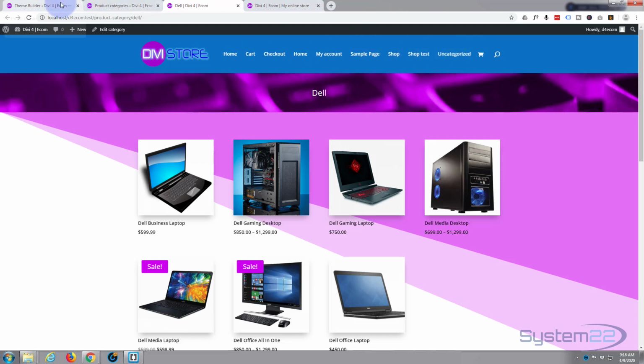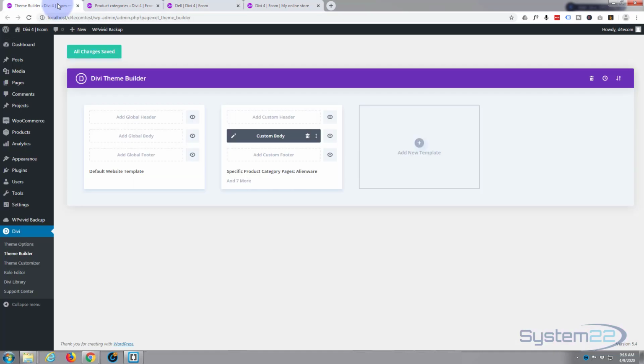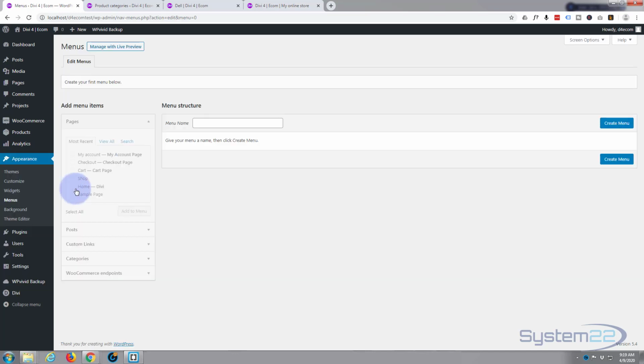First thing we need to do is go back to the desktop. There's the custom body that we built yesterday. And let's go down to Appearance, to Menus. And we've got no menus created as yet. So let's give our first menu a name. If you've got a menu, it'll prompt you to create a new one there. But we haven't, so we can just put in a name. I'm going to call it Cats for categories. I'm going to hit the Create Menu button.